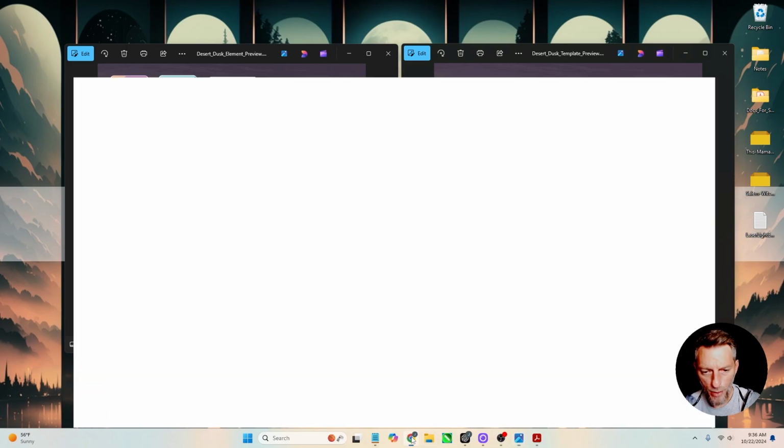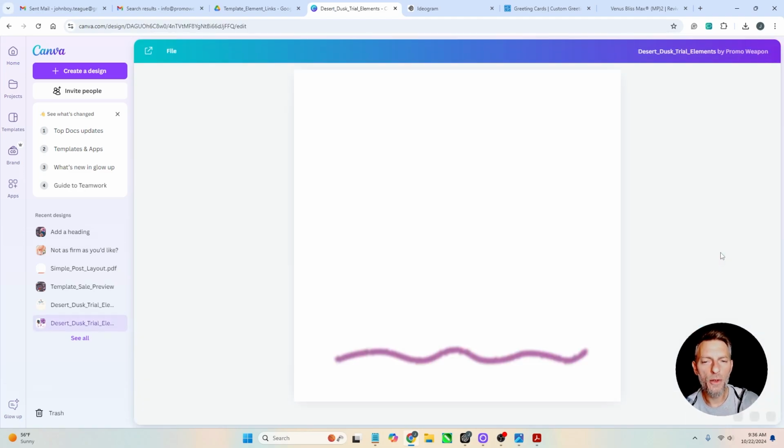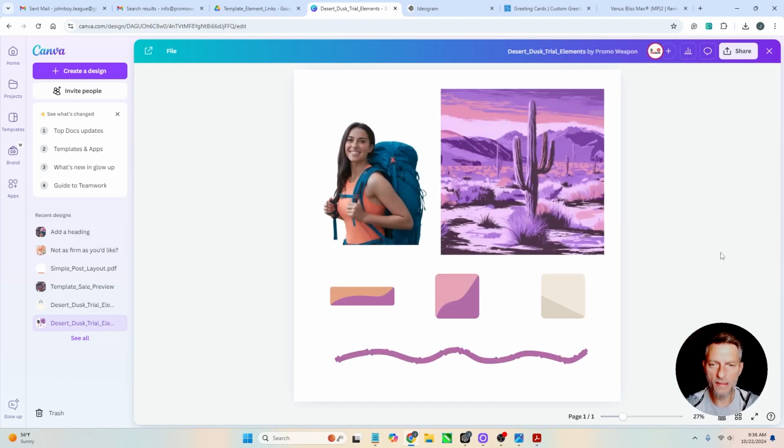I'm going to jump over to Canva, and I already have the trial elements open over here somewhere. So when you open that link in the PDF, you're going to get this. These are the only elements we're going to be using, and this is just part of that elements pack.